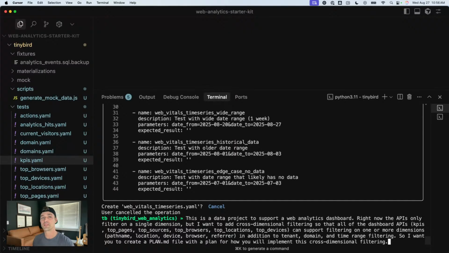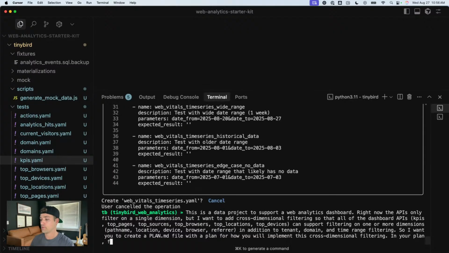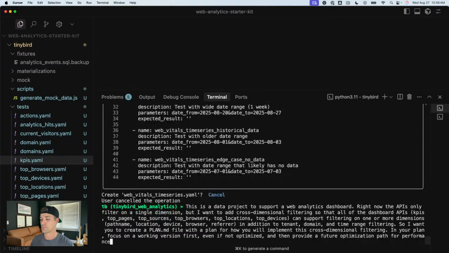One of the things we can do is give it some design guidance. So for example, what I will say is, in your plan, focus on a working version first, even if not optimized, and then provide a future optimization path for performance, something like that. Basically just saying, hey, we're going to take this in multiple steps. We're not going to just try to one-shot this from the beginning. My goal is to get a working dashboard that can do cross-dimensional filtering.